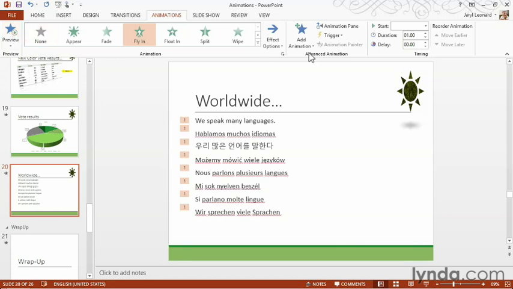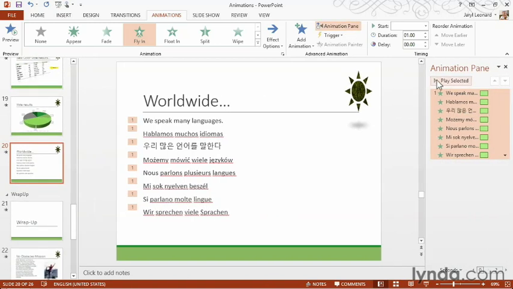Now, you'll notice that they're all flying in one at a time. It's not exactly what I wanted. I wanted each bullet point to fly in one at a time. So I'm going to click on Animation Pane so that my pane opens up on the right-hand side. Now, all my bullets are selected in this pane. Down here at the bottom right, we have a little black arrow. I'm going to select that and choose Start After Previous because I want each animation to appear after the one before it did. So now let's go to Preview and see what that did.